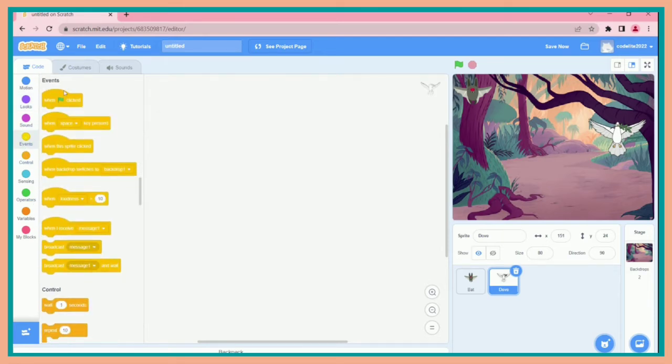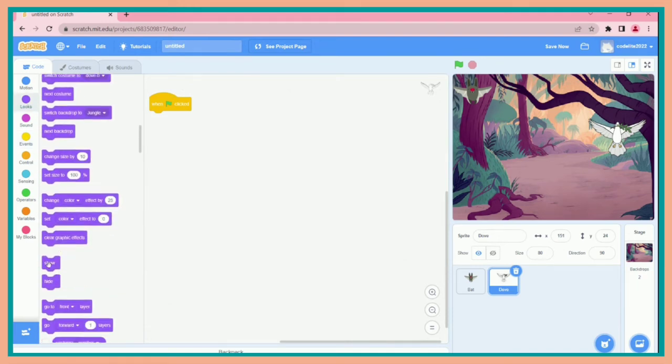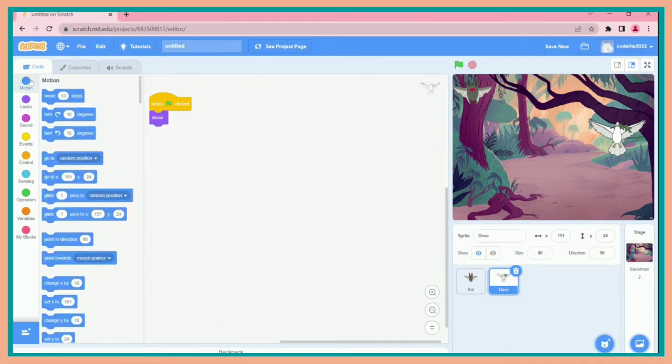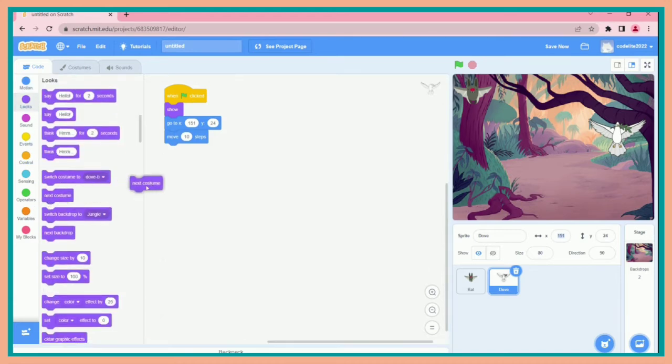Right, so when the green flag is clicked, I want the div to show up. Then I want it to be in the position I have given, so I have used go to X and Y. You can change the X and Y from here, and you can move the div as well. So when we click on the green flag, the div is going to show up there. Now I want it to move. If you want the div to move, you can add move 10 steps.